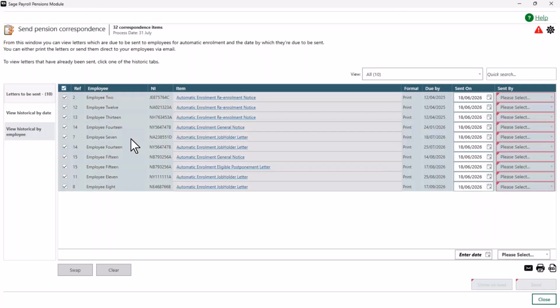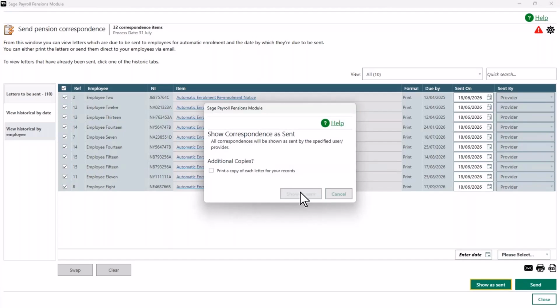So I'm going to select all my employees. I do actually have the option to select that it was sent by the provider. You see they sent out today. Of course, if you need to change this date, it will default to your processing date, today's date. But if you do need to change it, then you can do so in bulk just at the bottom section there. And then I can show them as sent. And that is my send pension correspondence.